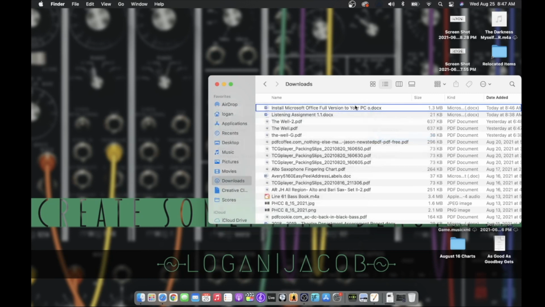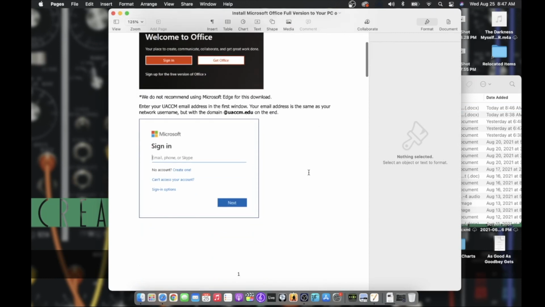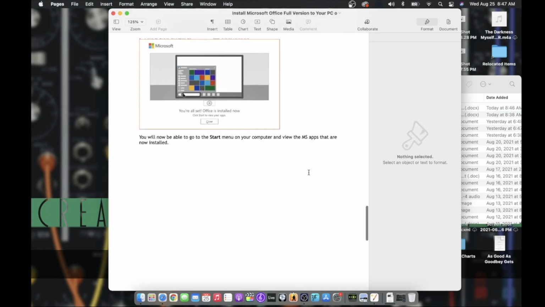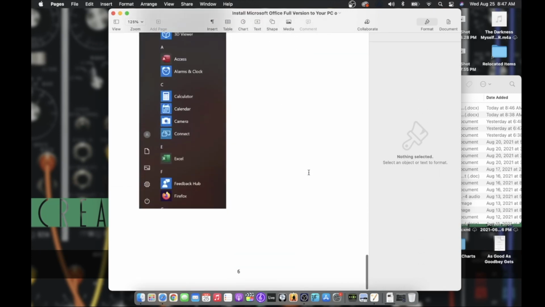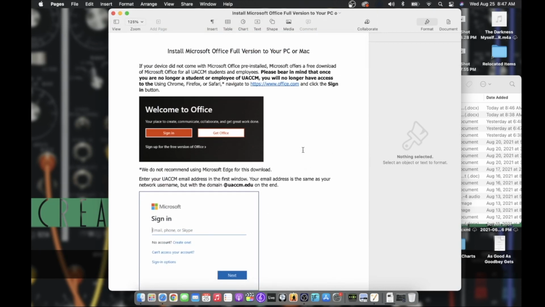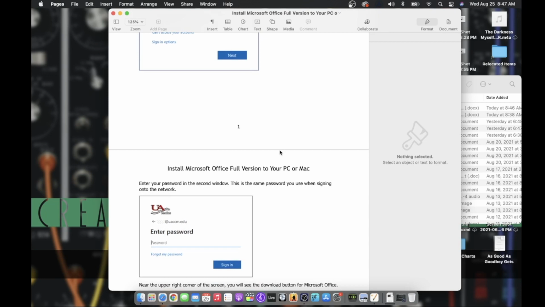So if you are still just using Pages, it's going to give you some detailed instructions on how to do that there. Okay, I'm not going to go through all of that stuff in this video, but it works pretty much the same for Windows or Mac users. So that way you can get Office. You'll just sign in with your UACCM email address, and it'll log in, and you'll have full access to Microsoft Office, and that way you can use it on your Mac.